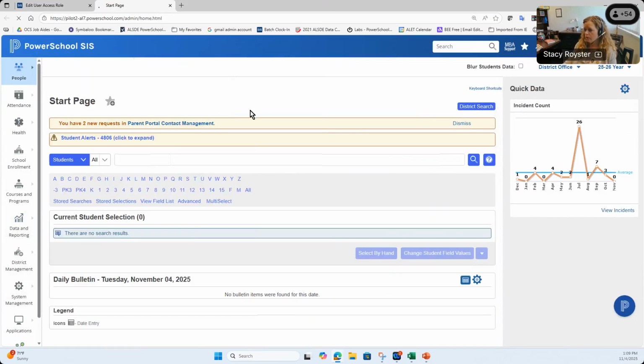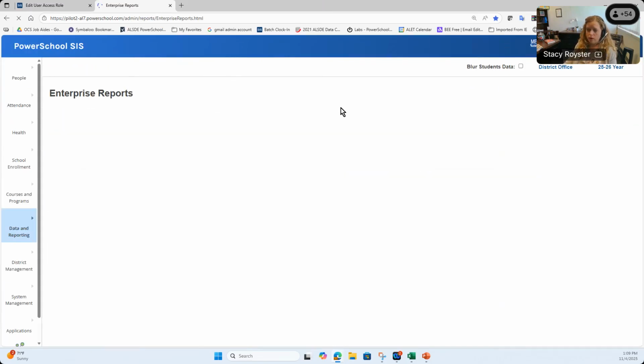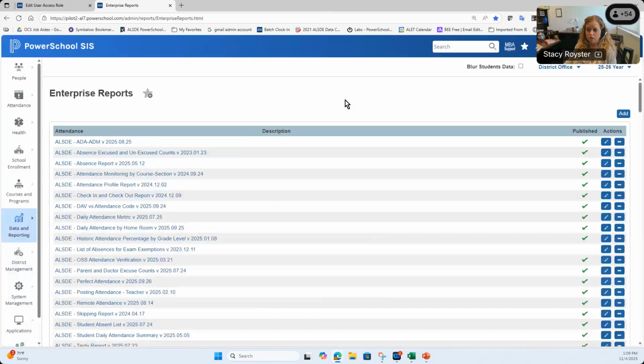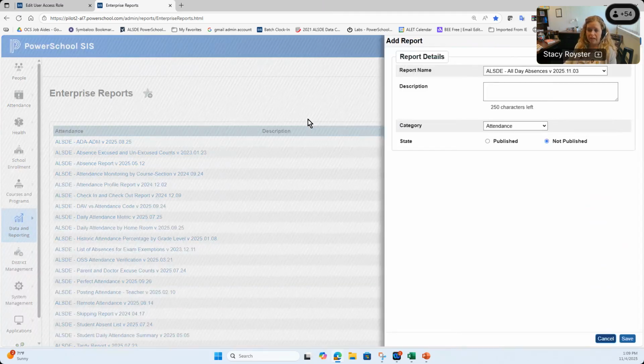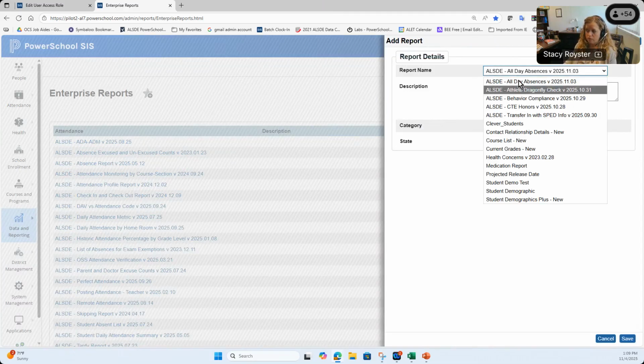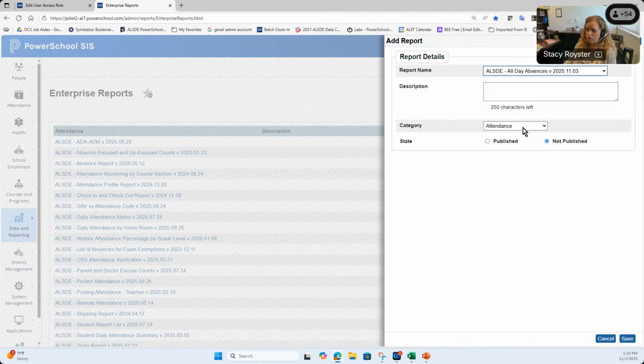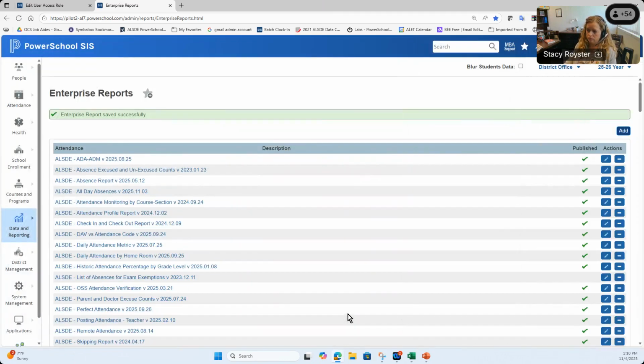When I'm on the enterprise reports page, if you have a role assigned to you as a user that has that manage enterprise reports checkbox, that means you have access to this add button right here. You can add reports in. So notice I've got some reports in queue that are ready to be added. So if I know I needed to add in this new all day absence report, I can choose it. I can choose which group I want it in, and I can actually publish it. And now I have this report listed right here.